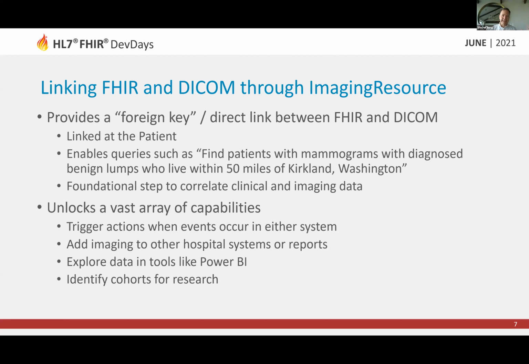So before we can do any analytics, before we can do any work on this, we really need to be able to correlate these two pieces of data. An imaging resource is the way forward to making that connection. It unlocks just a huge amount of wonderful things. We can trigger actions in either system.